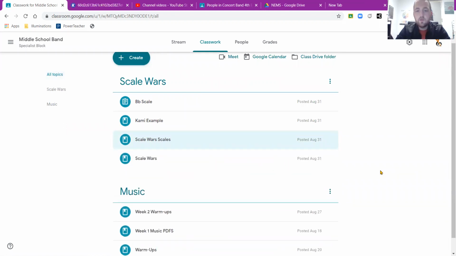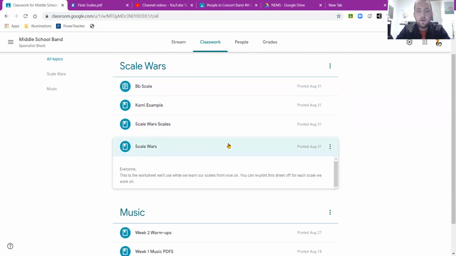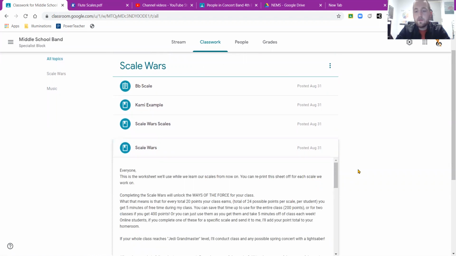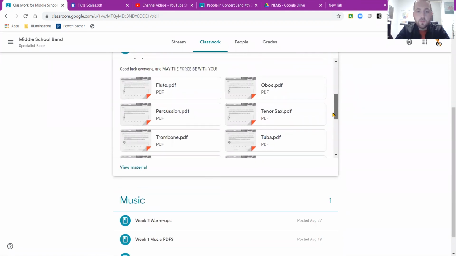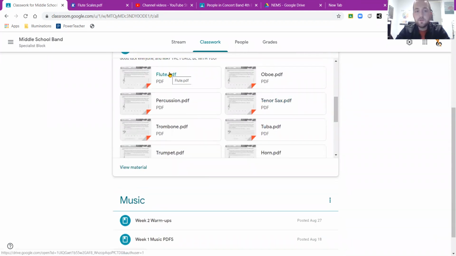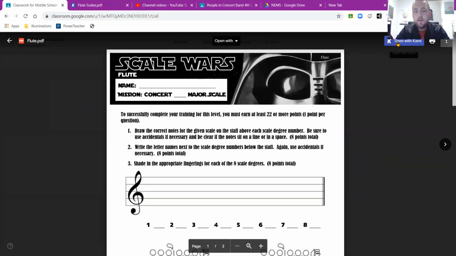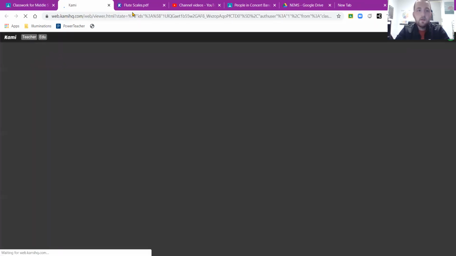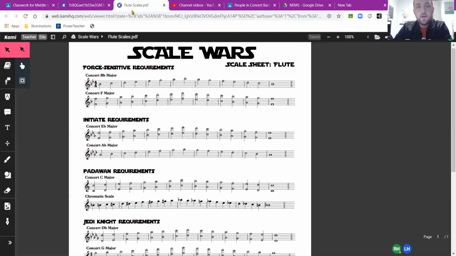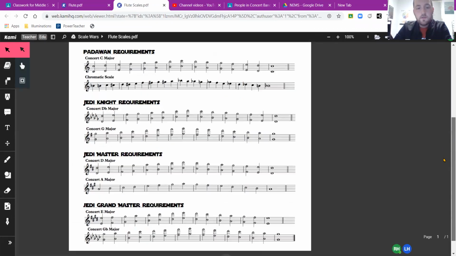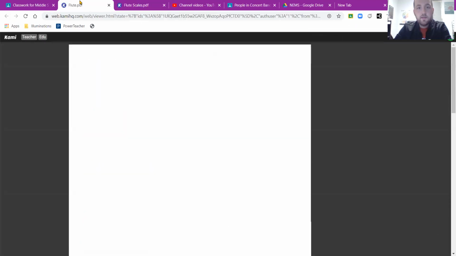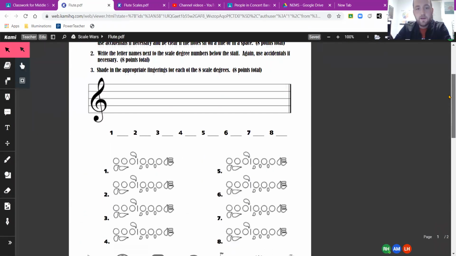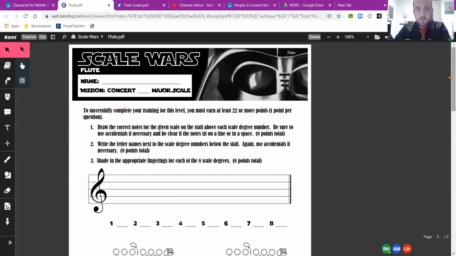Then you're going to go to Scale Wars itself, and you're going to open up the document for your instrument. So I'm going to do flute today, so I'm going to click the flute PDF. Okay, I'm going to open that with Kami. So now I've got two windows open. I've got the scales right here. Should look like this. And I've got the actual paper open right here. Okay, it should come to this. This is what we're working with.